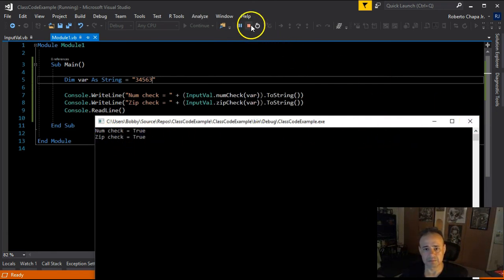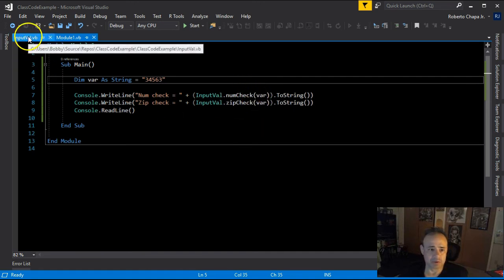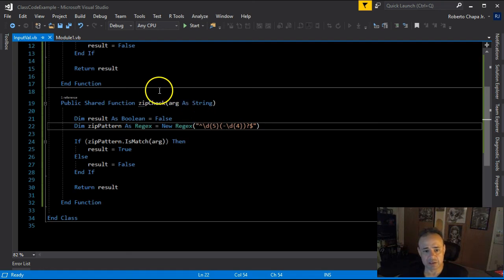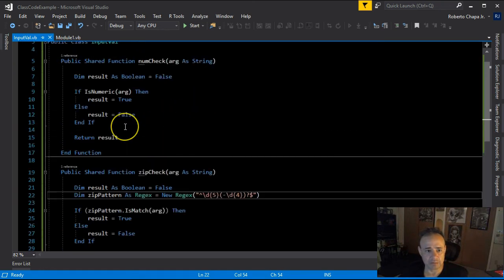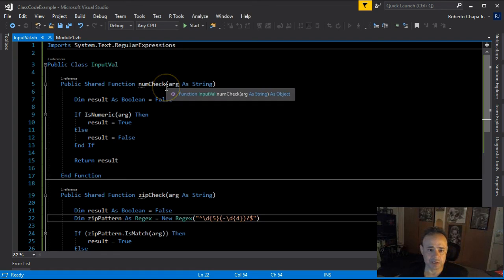Cool. So this was an easy example of how to create a class and how to call that class from a different class, and to call the different objects in that class, namely these functions, and pass them a variable, and then see how they were evaluated. And all of that is over here in the class input val, with two functions inside of input val, numCheck and zipCheck.